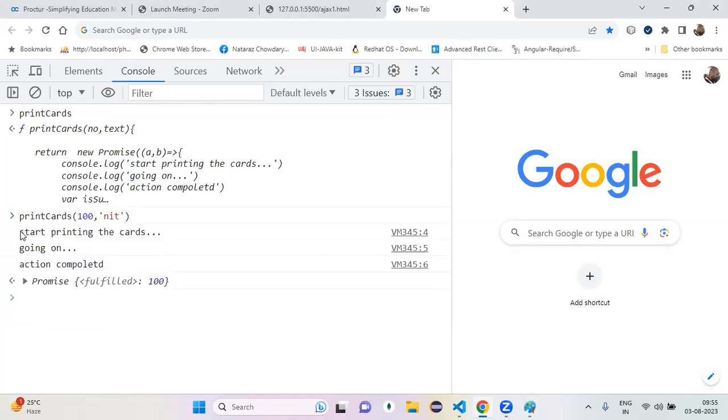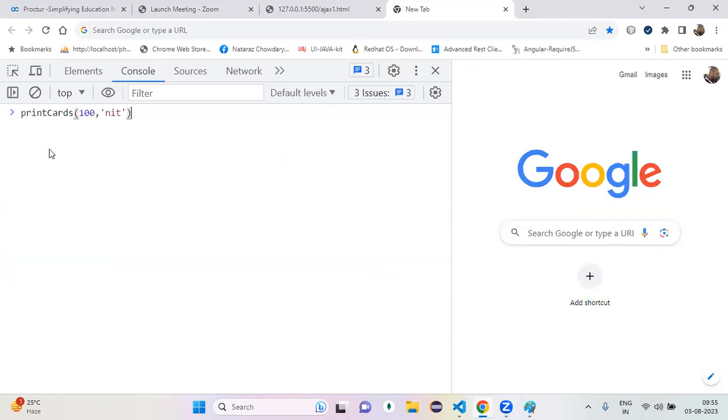Now see this. Start printed. Printing the cards is going on. Action completed. Once my action is completed, see, he has given the result or not? Yes or no? Yes, sir. The result, you have to take it, right? That 100 I want. I don't want this format. That 100, then only can I distribute it. Yes or no? So my print cards method returns me what? A promise object.